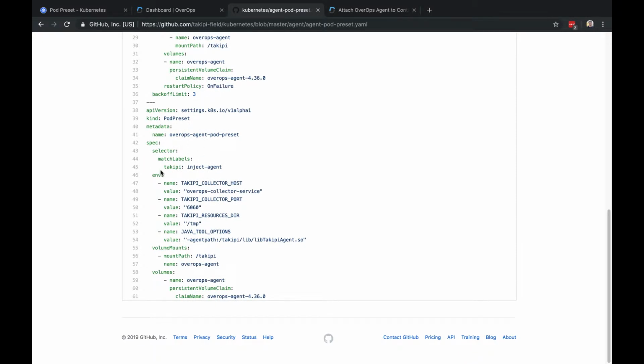The pod preset matches any pods with the label Takipi inject agent. Any pods with this label will pick up these environment variables and the volume containing our agent. Make sure you set the correct host name for your collector.